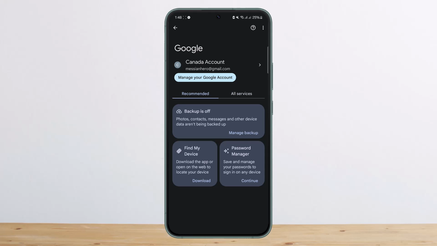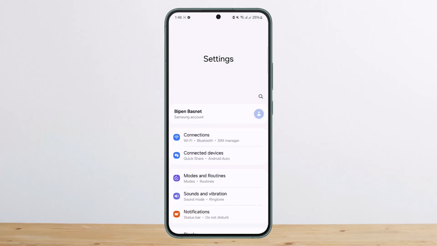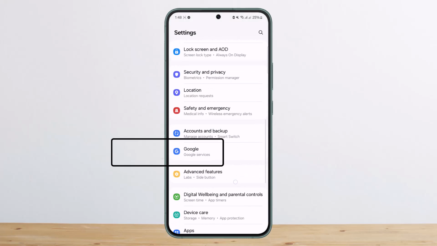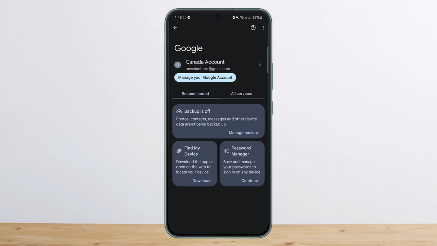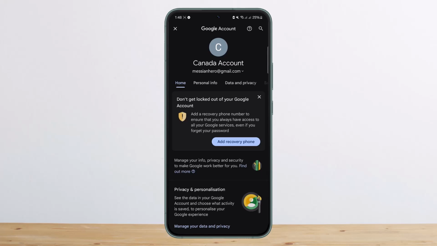So in order to verify it, you want to open your phone settings. First, head into your phone settings, scroll down, and head into the option that says Google. From here, choose the account that you're trying to get verified on. I'll just open this account, and then tap on manage your Google account. Once you tap on it, under this page, head into security.